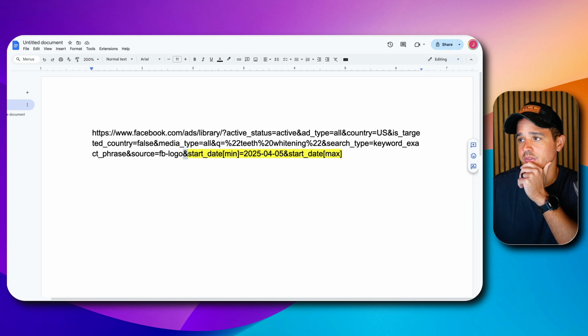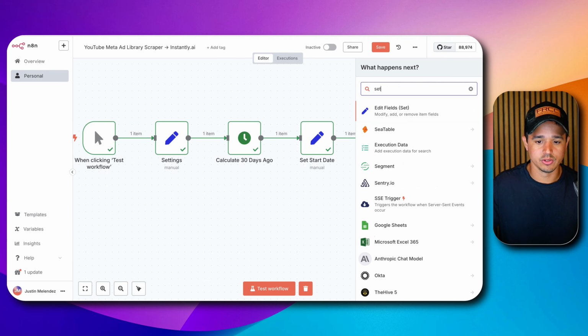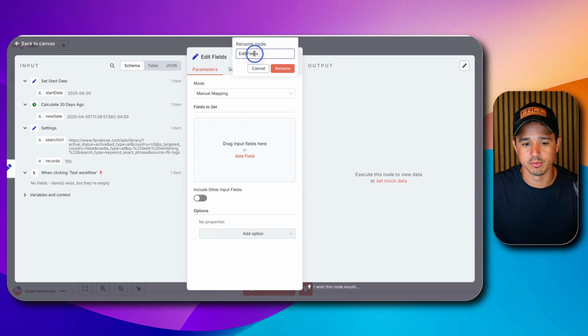And so the way we're going to do that is we are going to copy. Actually, we're not going to copy. We'll build it live. Why not? We'll use another set node. I guess we don't need to use a set node again. You know what? I'm going to use another set node just to keep things separate. It's not going to harm anybody. So let's call this add URL. Let's add time range to URL.